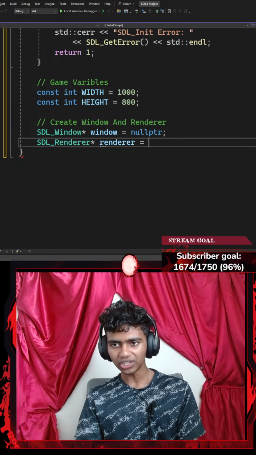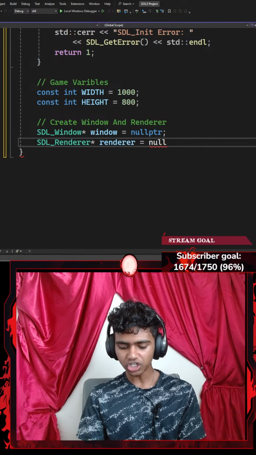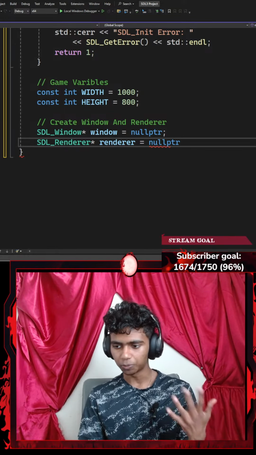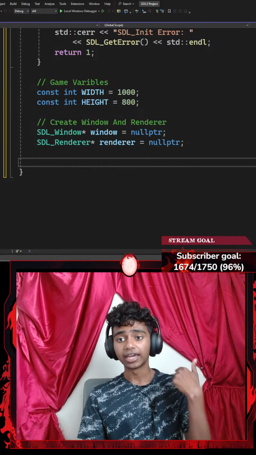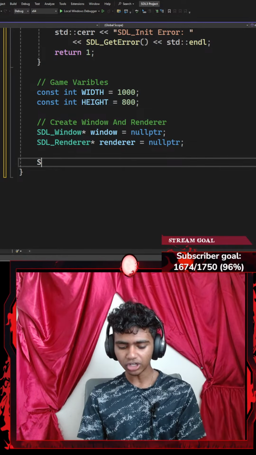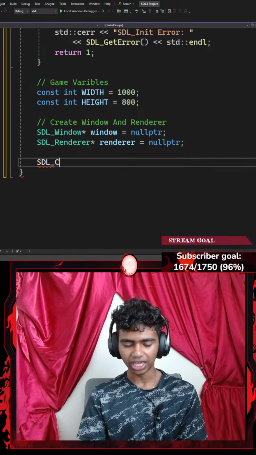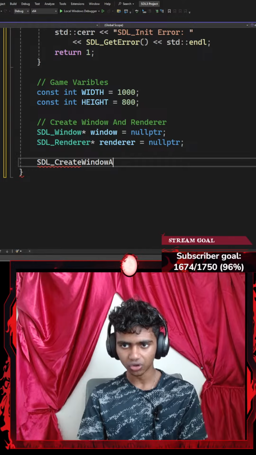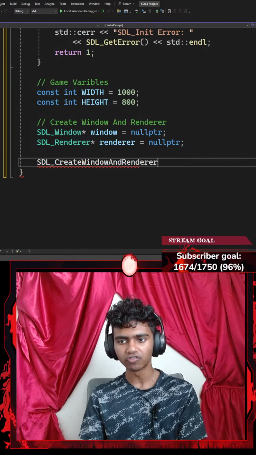Okay, that's it. I'm going to create a local variable for my renderer as well, so I'm going to set that equal to something like nullptr, ending with a semicolon. Now that I'm done creating both my window and my renderer as local variables, I'm going to use the function that actually does create it. So I'm going to use the SDL underscore create window and renderer function.